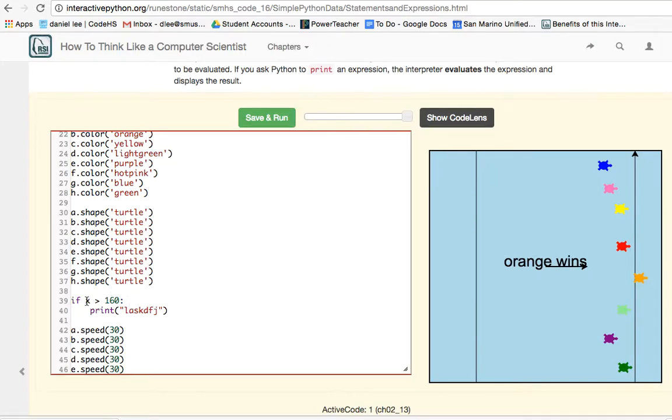All right. And so we don't want x. We don't want some random variable. What we want to compare is the x position of each of our turtles. And to access the x position of each of our turtles, we're not going to use x, we're going to use t, or whatever variable your turtle is in. So we say t.xcor. And xcor is a special function that returns the x coordinate of this turtle. And so if our finish line is at 160, then this condition will catch if the turtle has passed the finish line. And so if the turtle has passed the finish line, what do we want to do?